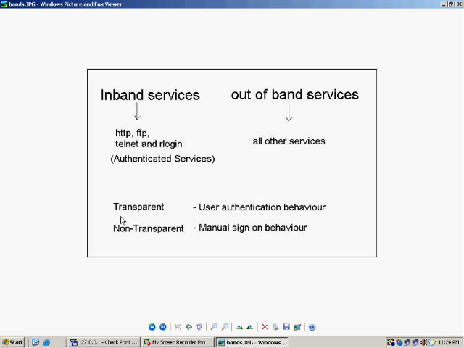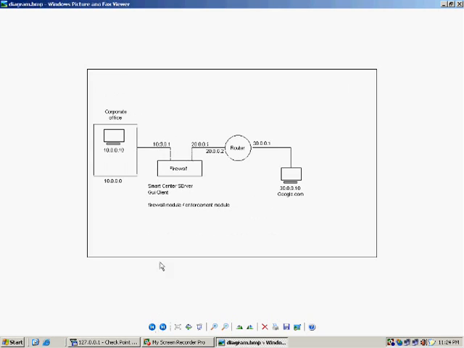There are other terminologies: transparent and non-transparent. Transparent means, suppose this 10.10, a client system, is accessing 30.10. In the user authentication we have seen that on 10.10 we said 30.0.0.0, and then we can directly access this 30.10. When you access, the firewall comes up in between and asks for the credentials, and you give the credentials, then you can access the server.